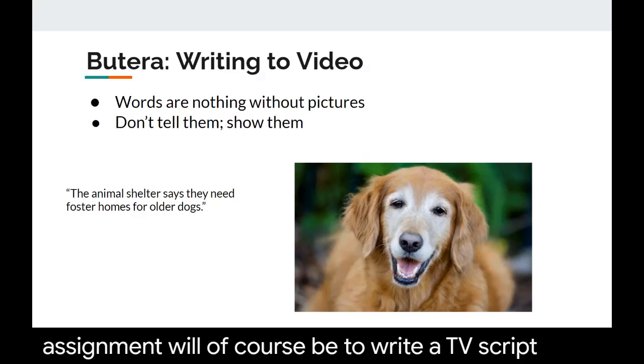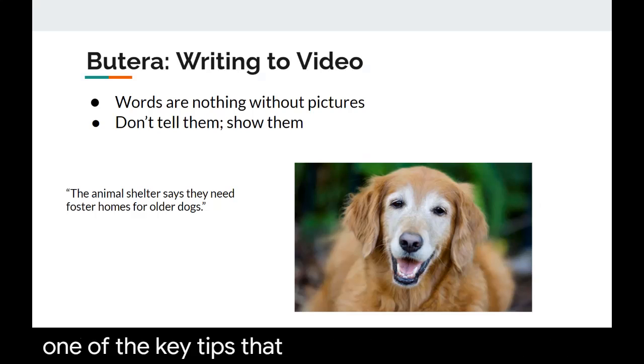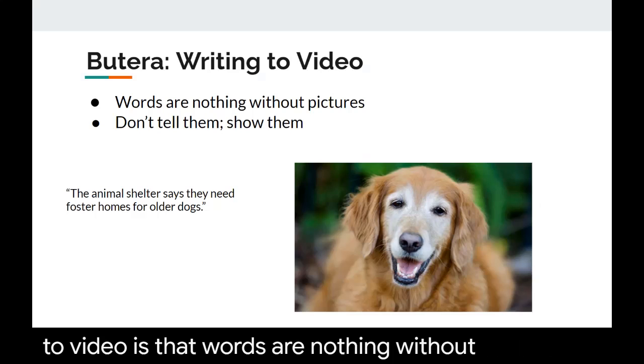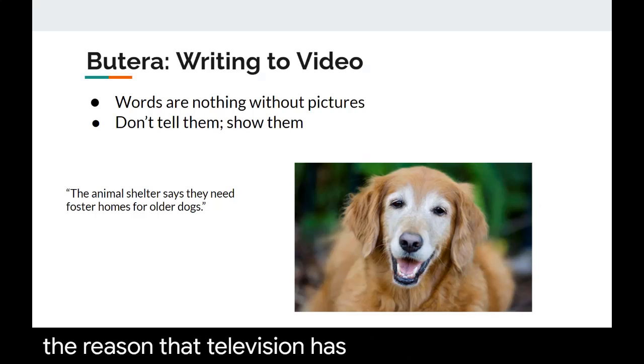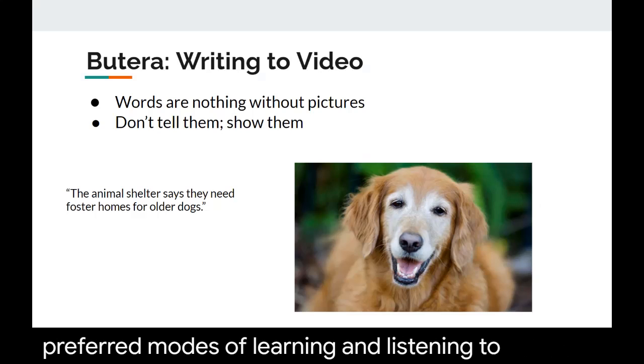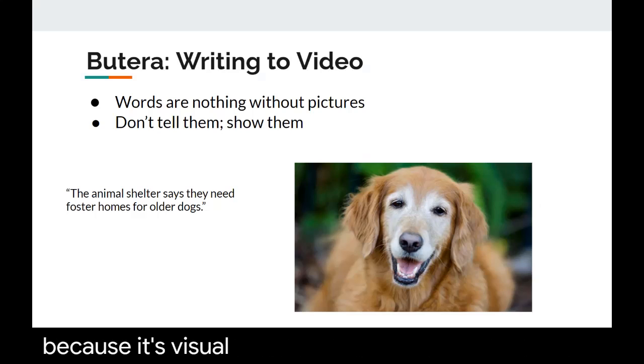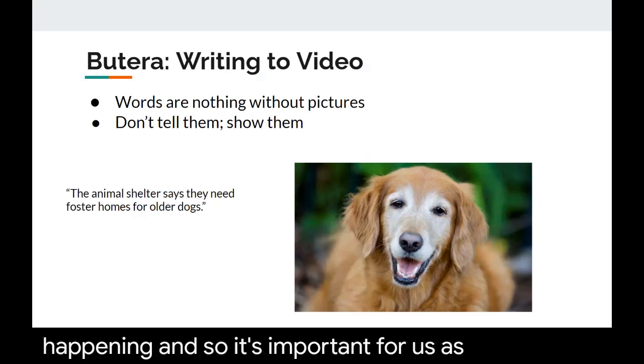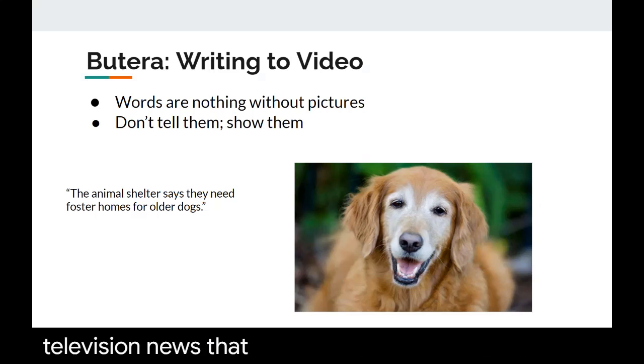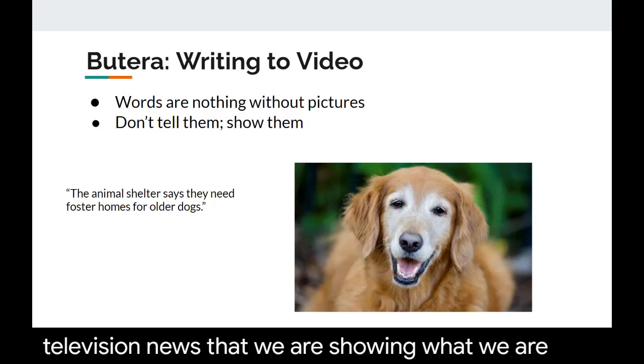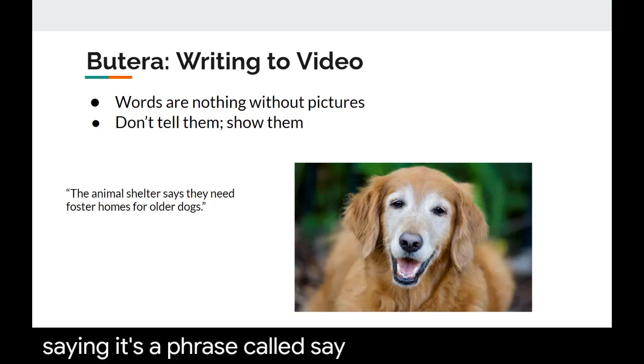script. Now, one of the key tips that Jeff Butera gives in writing to video is that words are nothing without pictures. The reason that television has become one of the preferred modes of learning and listening to news is because it's visual. It's easy to understand what's going on because you're not only telling the person what's happening, you're showing them what's happening. And so it's important for us as writers in television news that we are showing what we are saying. It's a phrase called say dog, show dog.